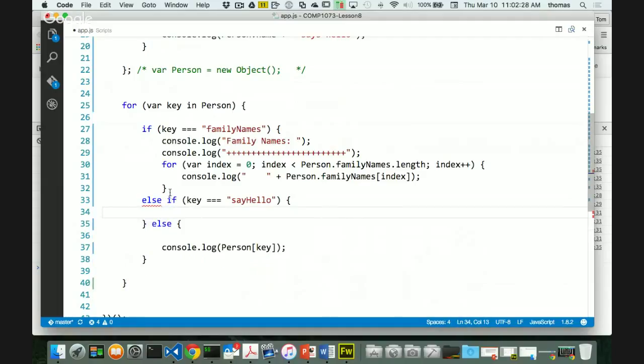Here's else if, and why does this give me a declaration statement? If key is equal to say hello, that's what it's saying. Else, if key is equal to say hello, then do something, right? Why is this a problem? Why am I getting an error here, guys? You guys are watching my code.